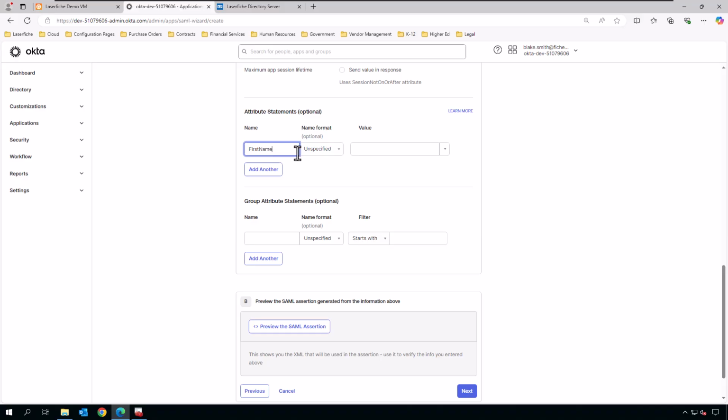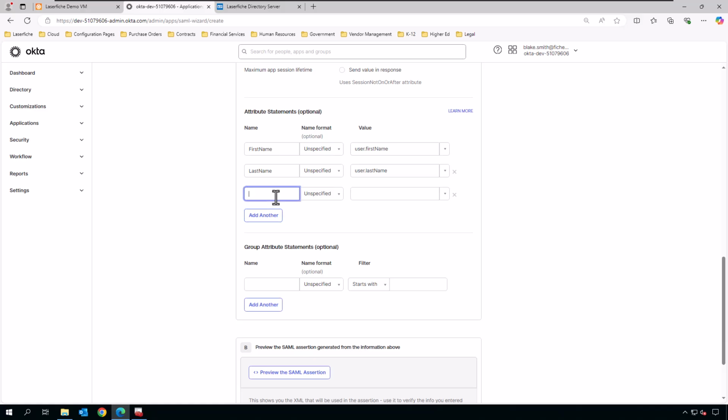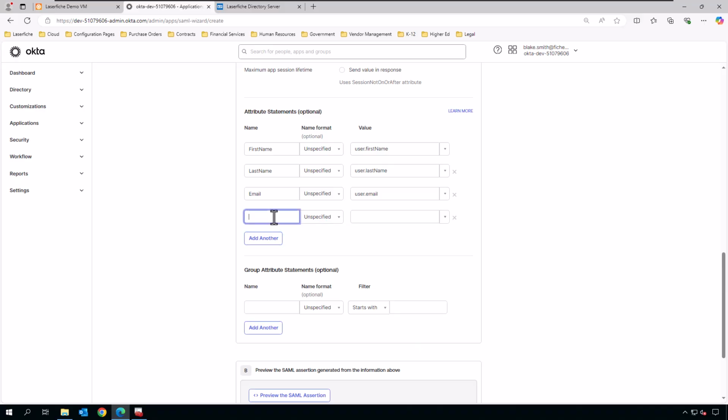So we're going to go ahead and enter a few pieces of information here. The first thing that I'm going to add is the first name. On the value, we'll do the drop down. You can see that we have first name here, so I'll go ahead and select that. We'll do last name, email, and we'll do department. You'll notice that for department in the drop down, there isn't a department listed. You can click into the field and you can freehand type a value as well.